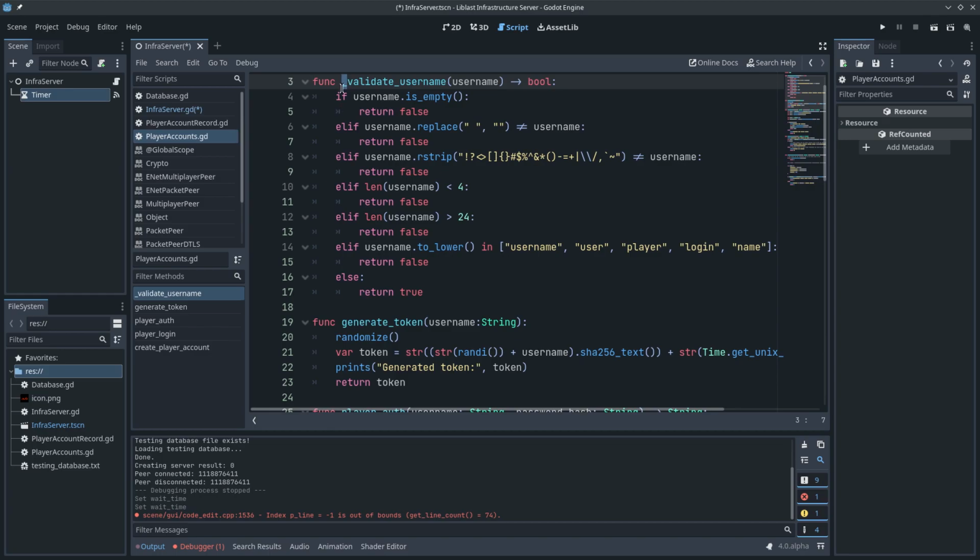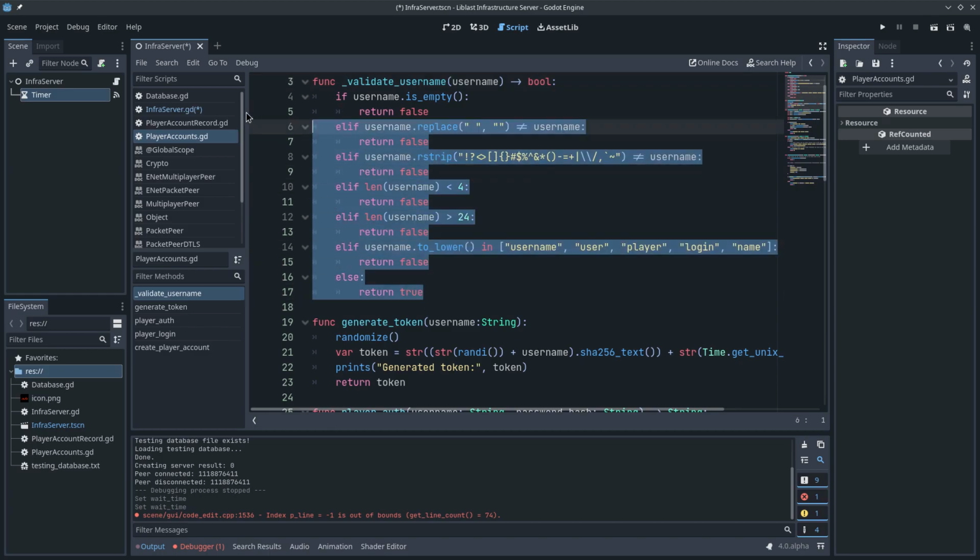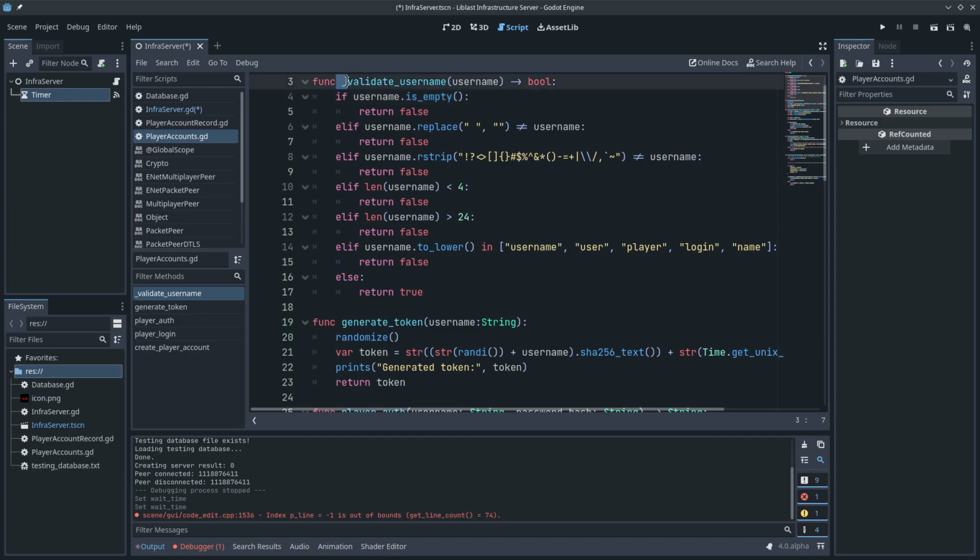It's with an underscore to indicate that it's a private method. It shouldn't be called from outside. This is just for use inside of this player accounts class or node. And we're checking if the username is empty. We're checking if there are any white spaces in it.